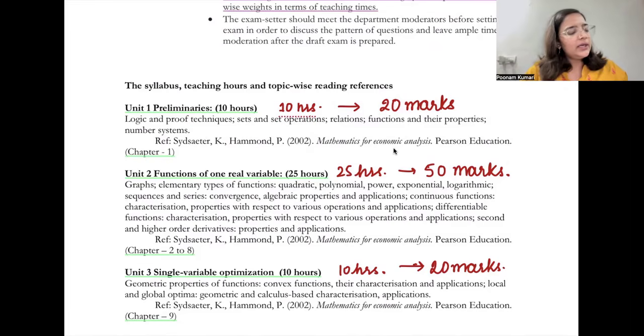So this will be unit number 2, functions of one variable. So in this, whatever possible aspect somebody can think of in terms of functions of one variable, all of that will be there, and the reference will be from chapter number 2 to chapter number 8. Okay, gradually the complexity will keep increasing. Chapter number 2 to chapter number 8 we have to do from the book Sitzeter and Hammond, Mathematics for Economic Analysis.